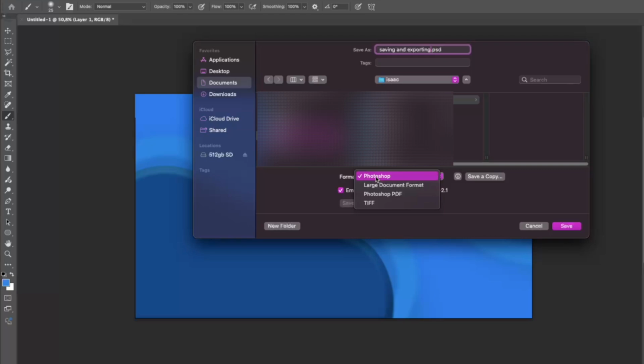Photoshop files are the default. Keeps all your layers, smart objects, and everything else. If your file is huge, choose large document format. This is for files that are over 2 GB or 30,000 pixels. TIFF is for printing and archiving. High quality and can keep layers as well.